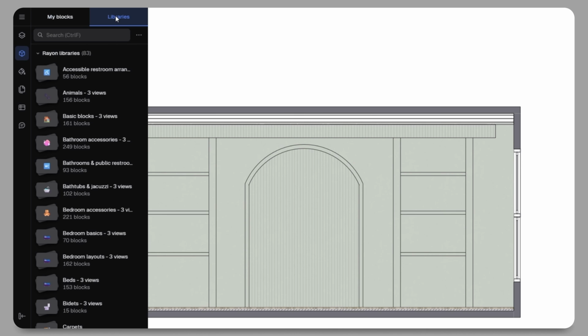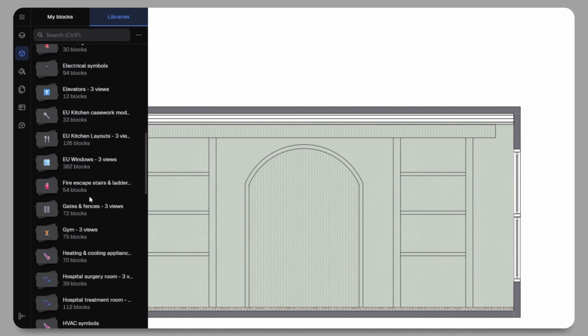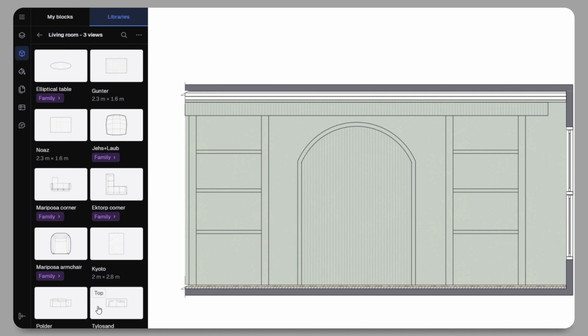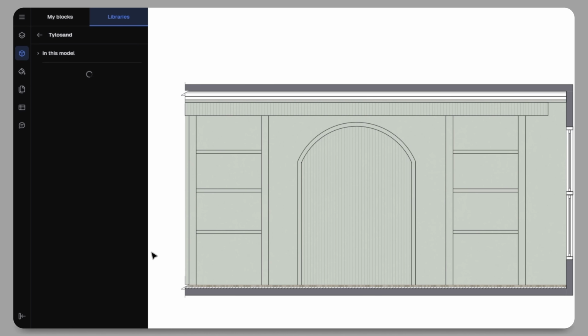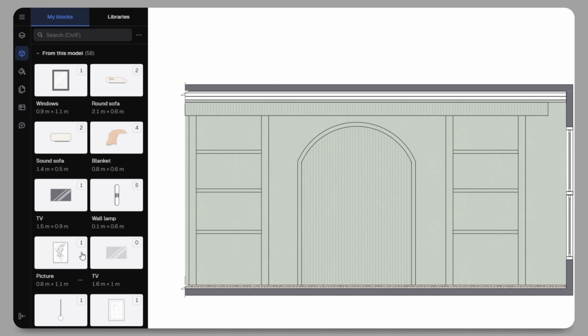The library in Rayon Design has everything you need, from people and furniture to lighting. I will go to the living room folder. What I love is that each item comes in multiple views: top, front and side. It's so convenient. Let's start dragging in elements. I will add pendant lights, then I will bring in a sofa from the library and position it like this.